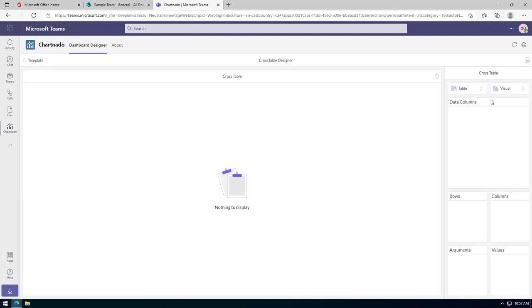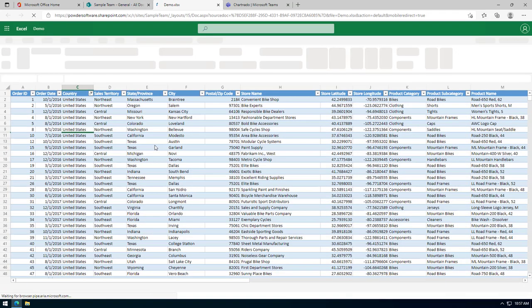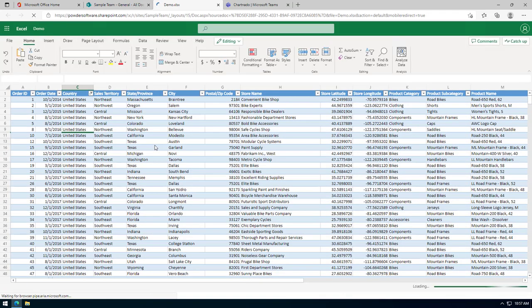Now, in this example, what we're going to do is we're going to provide data from an Excel file. So I'm going to bounce back over to the SharePoint system for just a second, and we're going to have a look at the actual Excel file itself. This Excel file is very simple. It's only got one worksheet in it, and that one worksheet has a table of data in it.